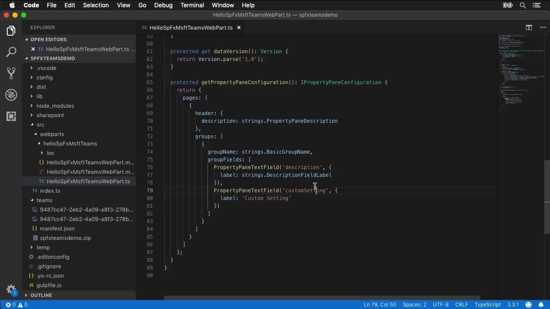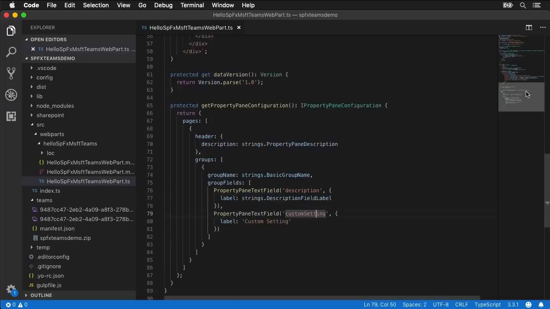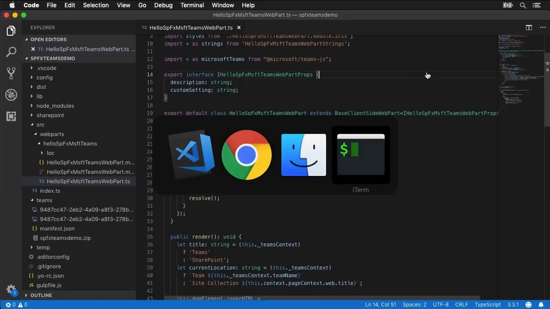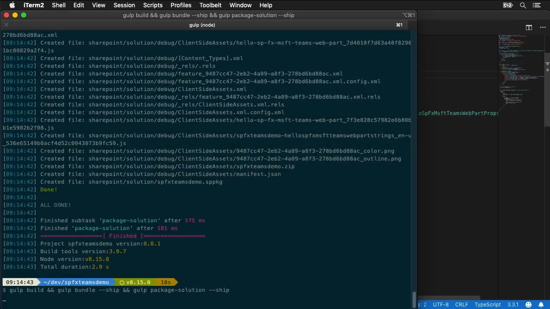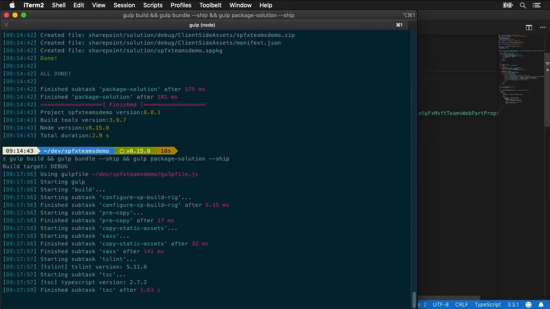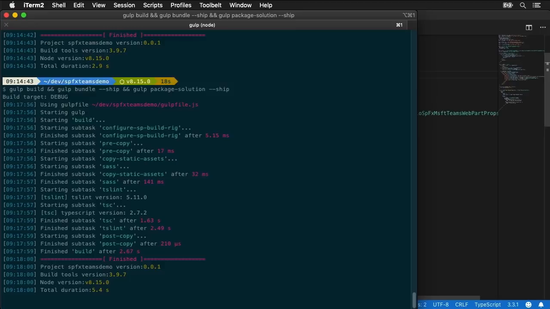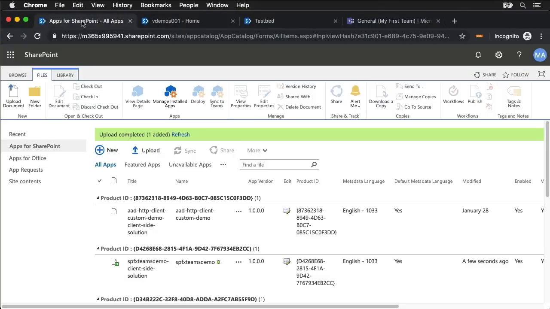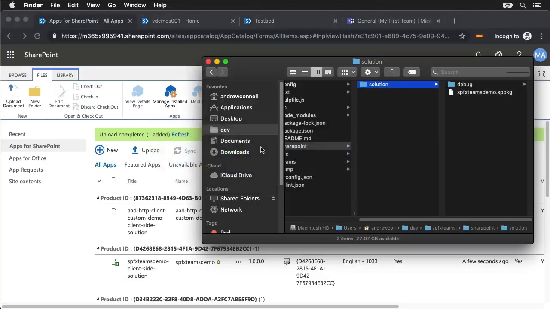All right. So now everything is done. We have our custom setting that's available to us. Let's now go ahead and build our project and redeploy it. So I'm going to run gulp build, gulp bundle with the ship flag, and gulp package-solution with the ship flag, all in succession. All right. So here we go. Let's go back over here to our app catalog, and let's redeploy our application.